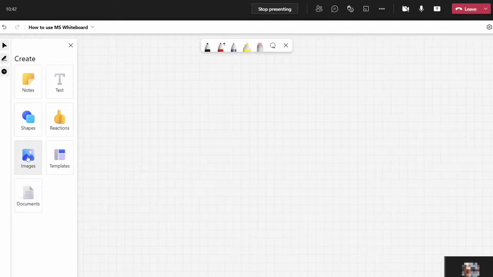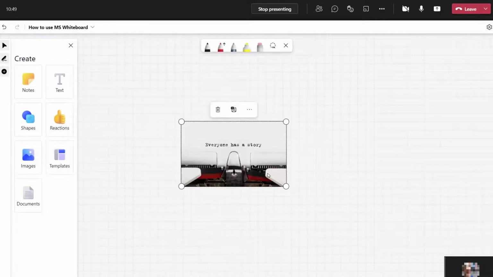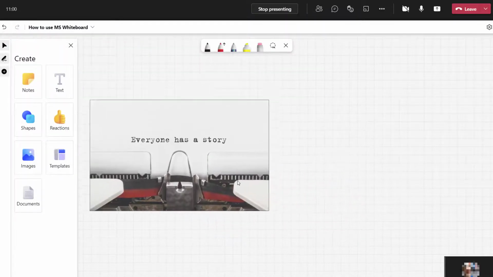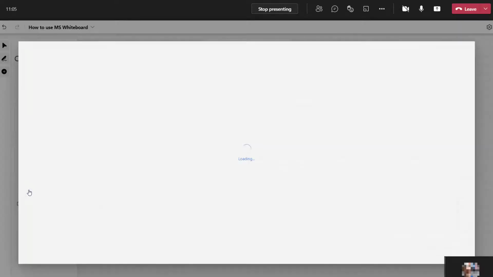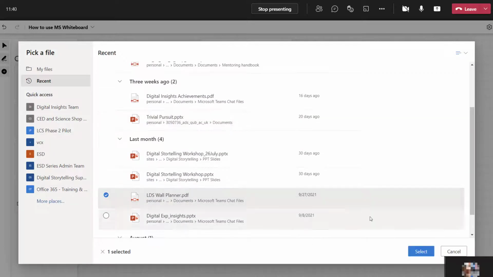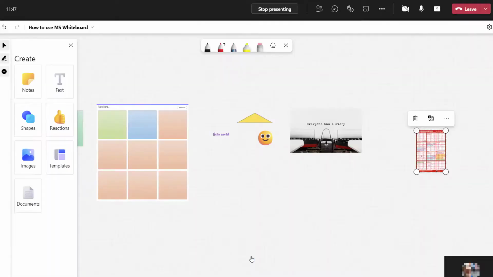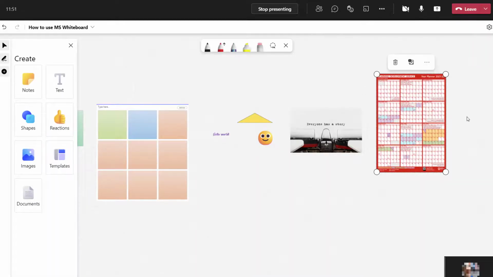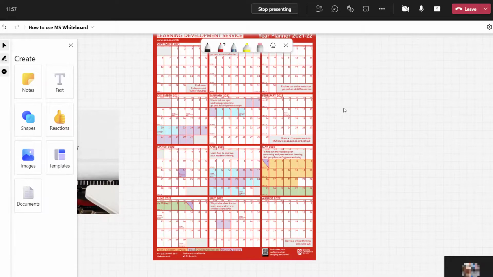Another great thing about Microsoft Whiteboard is the ability to add images, PDFs, and PowerPoint files. You can add images from your device and documents that you have previously uploaded to Teams. You can decide which pages you want to add and resize them.